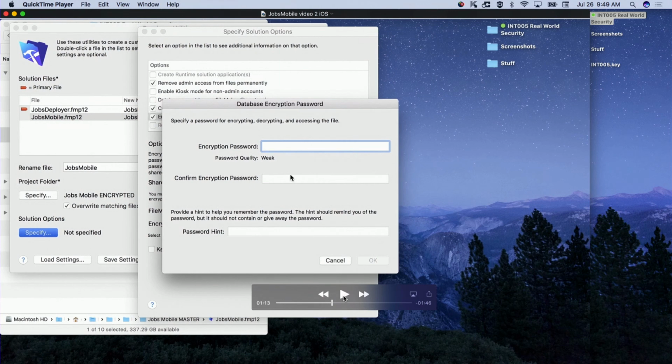I would make it complicated in a real solution. This is a demo file. And then the encryption password, that's the thing the user is going to have to enter if you just open this and go. They're going to have to enter that encryption. So you decide how tough you want to make that password.